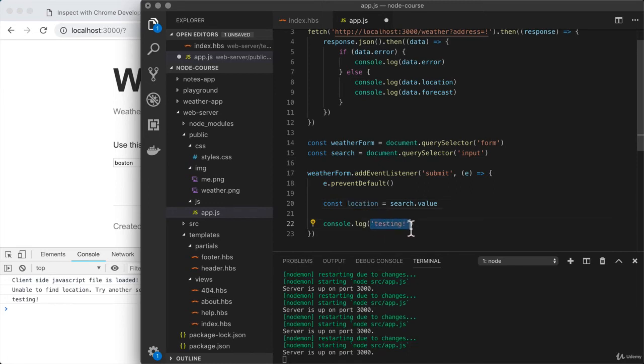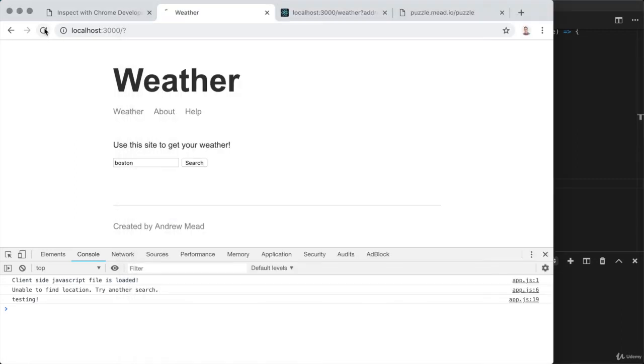Now let's go ahead and log that as opposed to logging testing. So right here, we're going to grab the input text value and we're going to dump it to the console when the form is submitted. I'm going to save app.js. I'm going to refresh the browser.